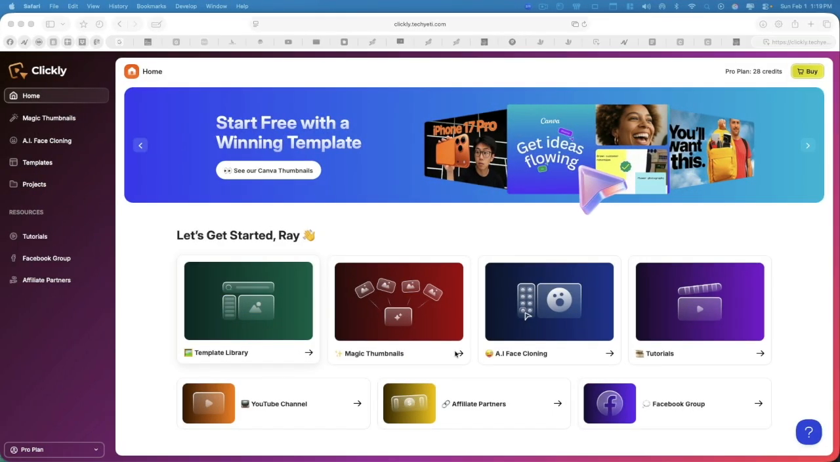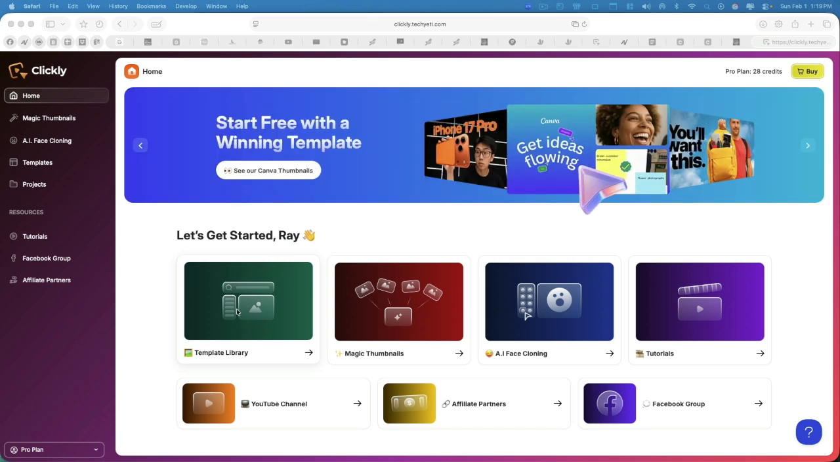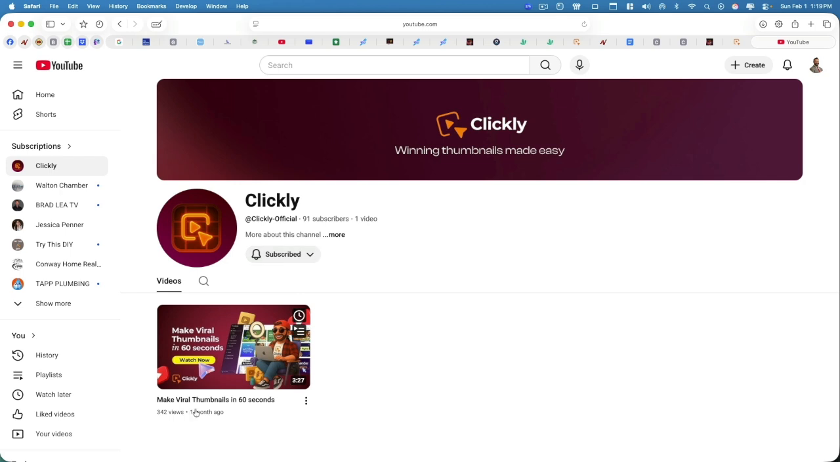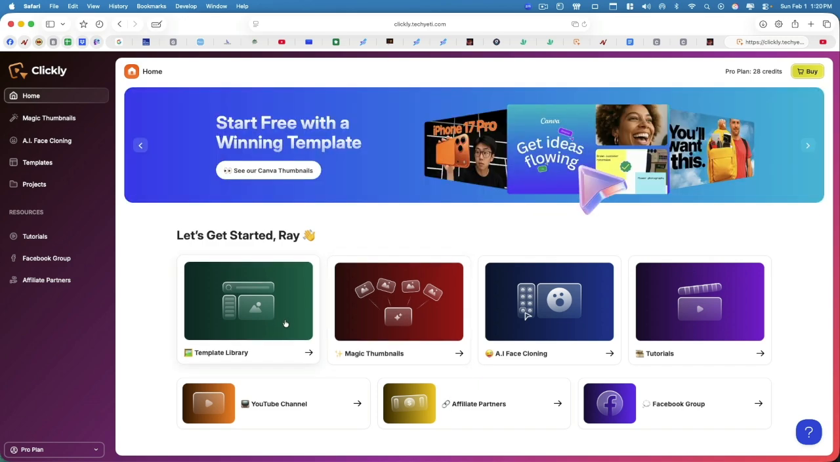Okay, so here we are on the inside of Clickly, and you can see on the dashboard you've got a few different options on the page here. The first is the template library, then you've got the magic thumbnails, the AI face cloning, and then the tutorials on how to use it. So if we go into the tutorials here, you'll see you've got your videos on the YouTube channel. And then if we go back here, the really fun part is, of course, the magic thumbnails, but we're going to take a look at that at the end so we can really go through it.